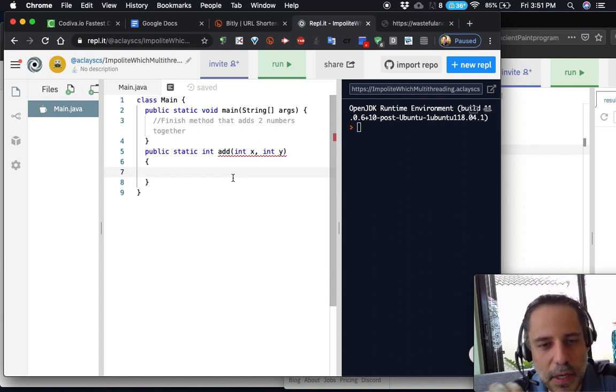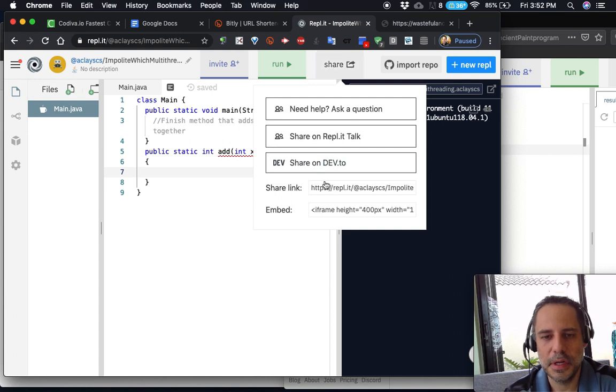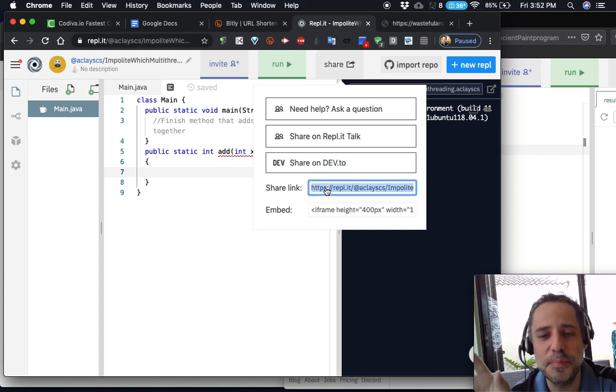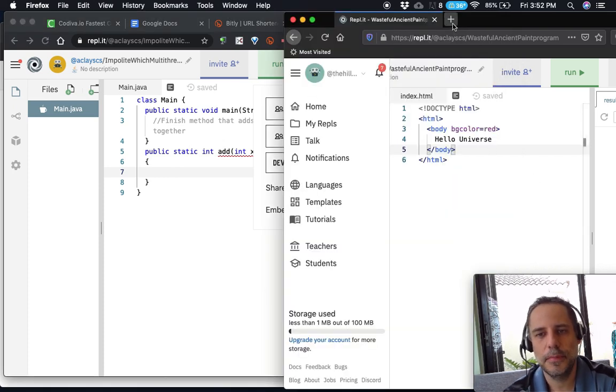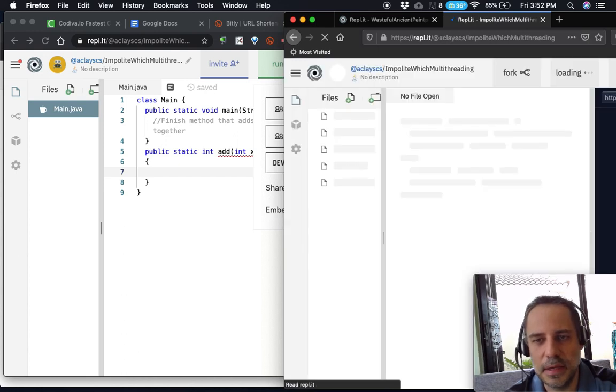If I created this and I wanted my students to work on this code, I'm going to click share with them, and I'm going to share this link. So if you're using Google Classroom, whatever you're using, you can post this wherever you're using. Okay, so here's my student. My student's over here, and I'm going to paste this. I get this link.